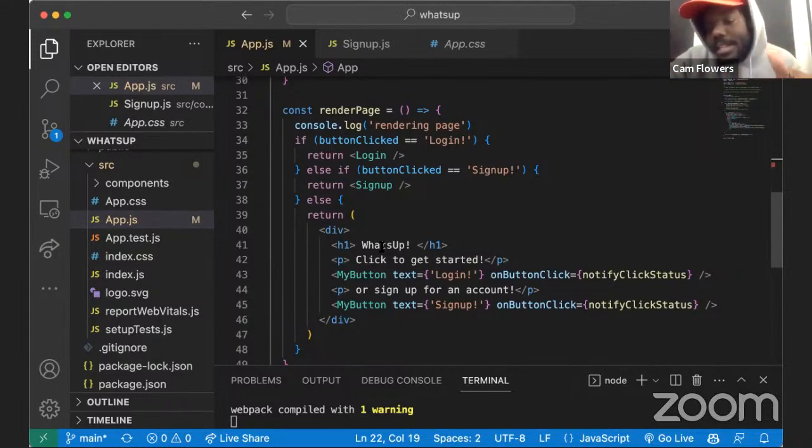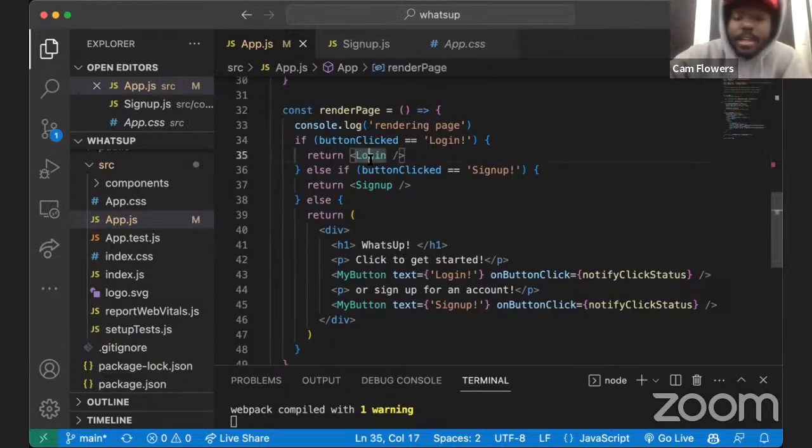The way that it does this is it uses the state of the application to determine, hey, based on the state, I want to show X, Y, or Z, right? So if the state of the app shows that the button has been clicked and the user's trying to log in, well, then we're going to return the login component. Else, if the state is showing that the user's trying to sign up, well, we're going to show them the sign up component, right?